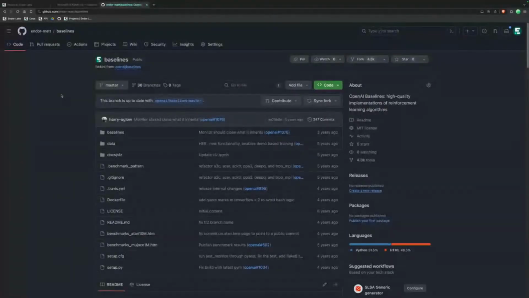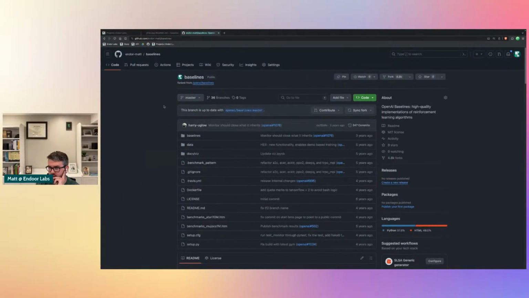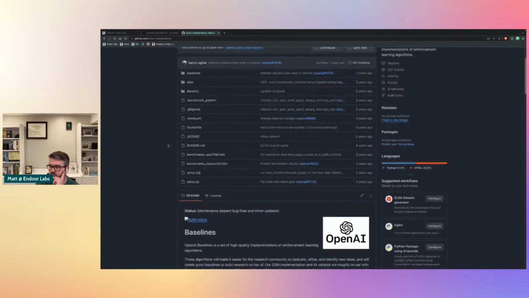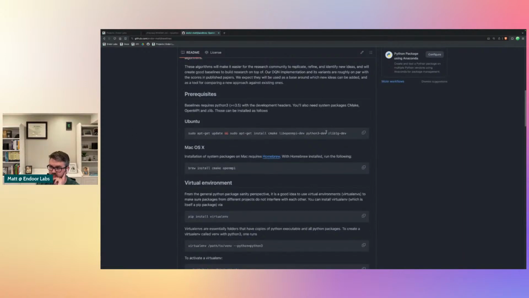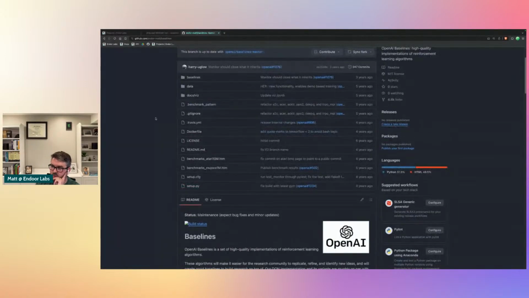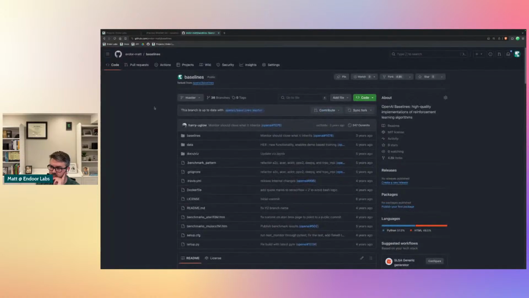So this is Baselines, and I've created a fork of OpenAI Baselines. Short and simple, it's a high-quality implementation of reinforcement learning algorithms. If you're into machine learning and all this deep learning, large language models stuff, it's super fascinating. So we want to take a look at specifically how TensorFlow actually gets into this application.